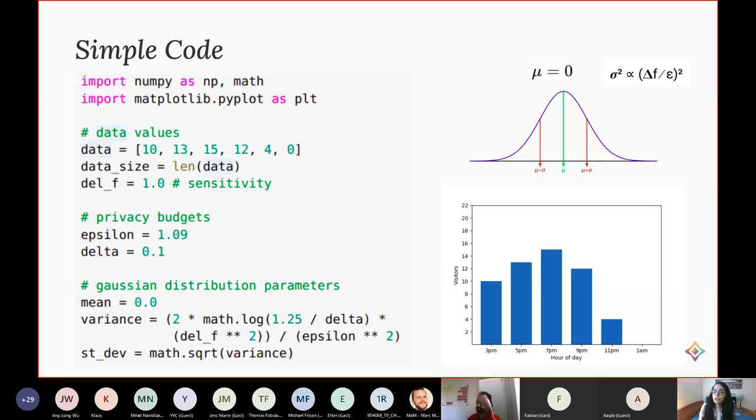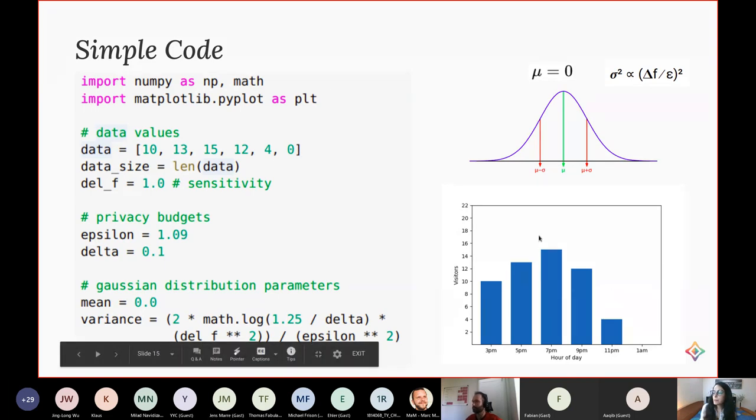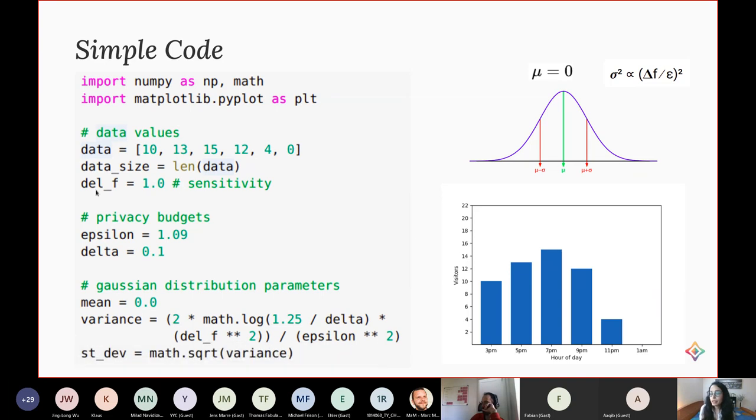Just a simple code to show what it's going to be like. Say your original data is this array, and the sensitivity of the data, how sensitive it is to change, is one, because by the increase of one person, the visitor count increases only by one. So that is known as the sensitivity of this data.